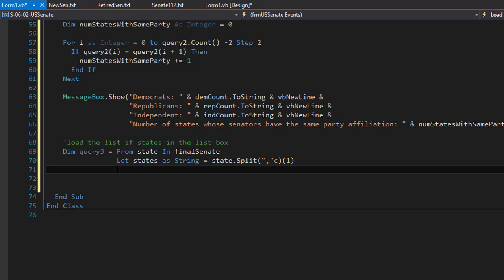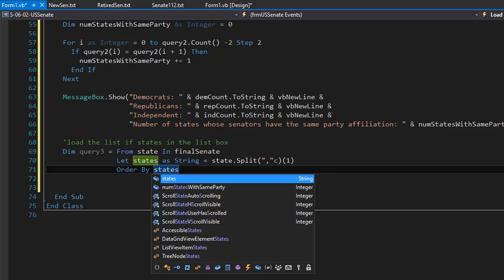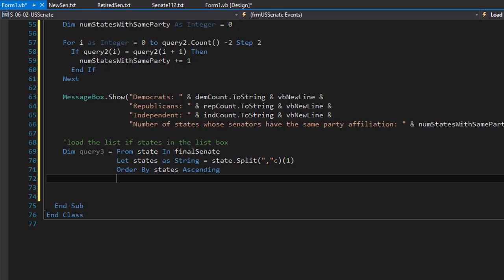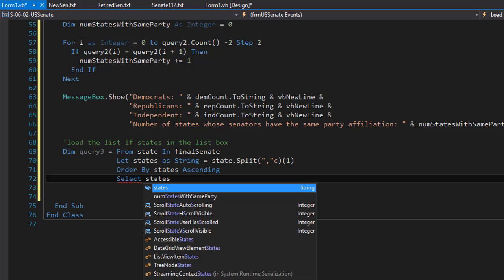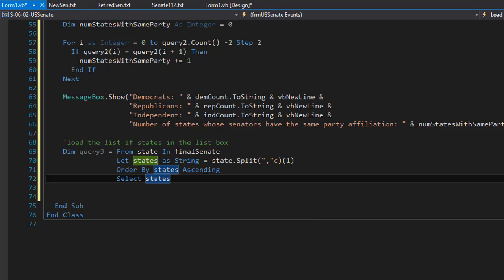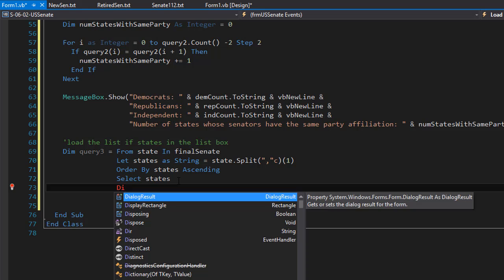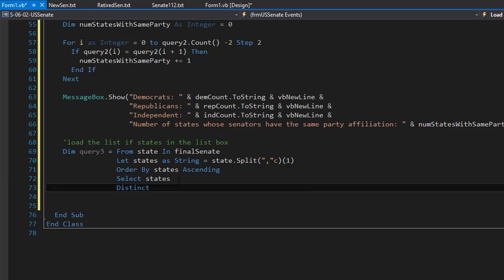And let's order it by states, not state but states, because those are the ones that we are picking. State holds all the data. It would hold the name, state, and the party affiliation. We only want the states, and we are ordering them ascending, and at the end we will select states. However, remember, there's 2 senators for each state, so every state is there twice. So what we have to do, we only want the distinct. We only want once, so we will use the keyword Distinct, which will only select the record once. If there's a duplicate, it will only select it once, and there is the duplicate. Each state is there twice.